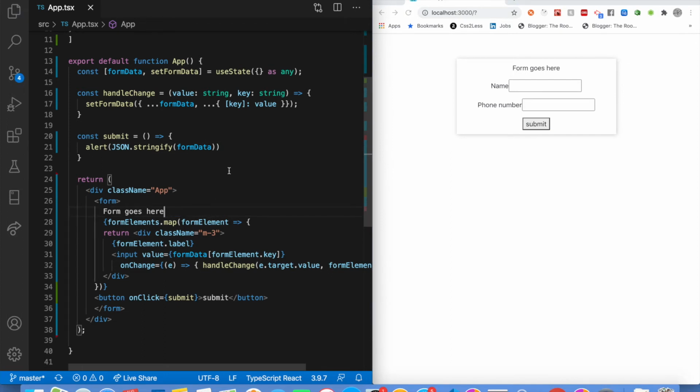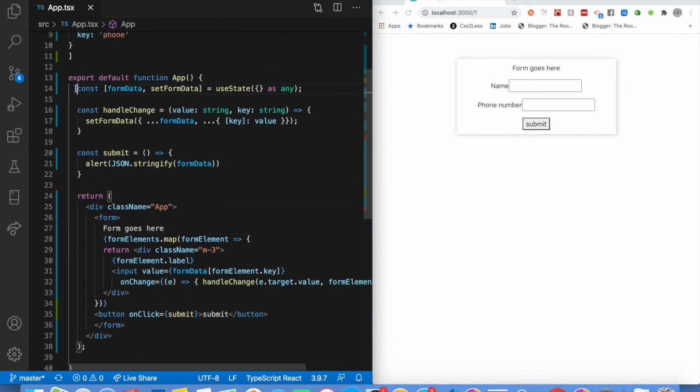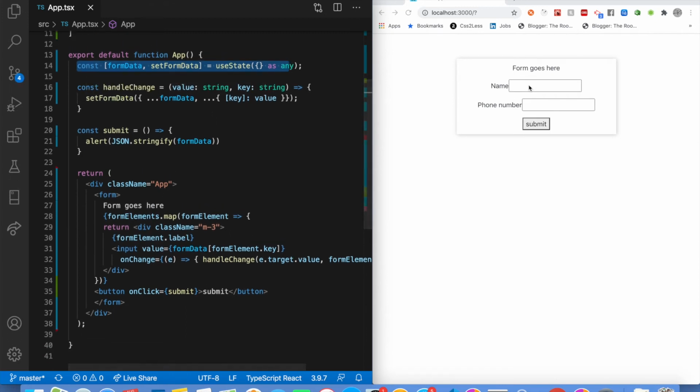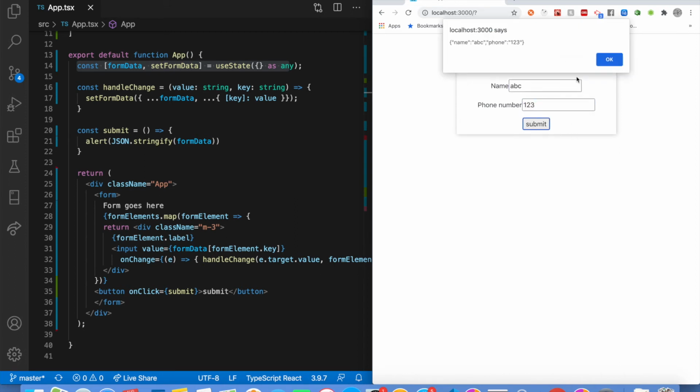Okay, so now how is this important? You have created only one state, and you have only one state updating. And let's say if I want to do ABC 123, now click on submit. Now, okay, so this is actually submitting.